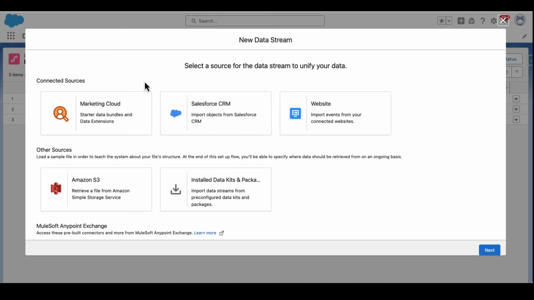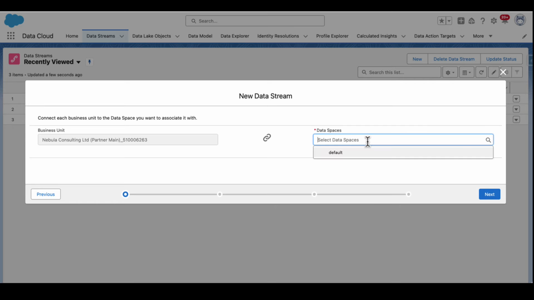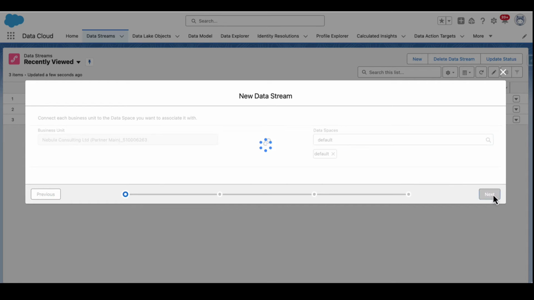Awesome, so now we have Marketing Cloud available as a connected source. I'm going to click on Marketing Cloud and then select Next. And we're always going to select default because we only have one data space available.